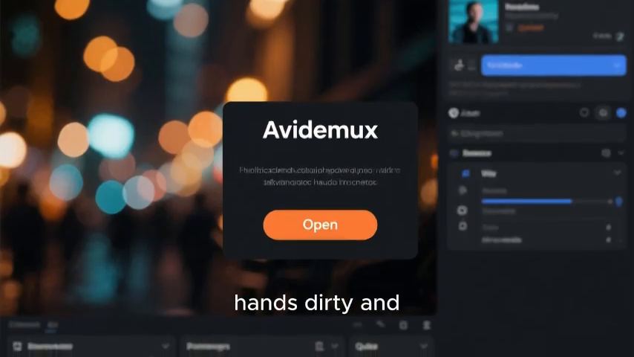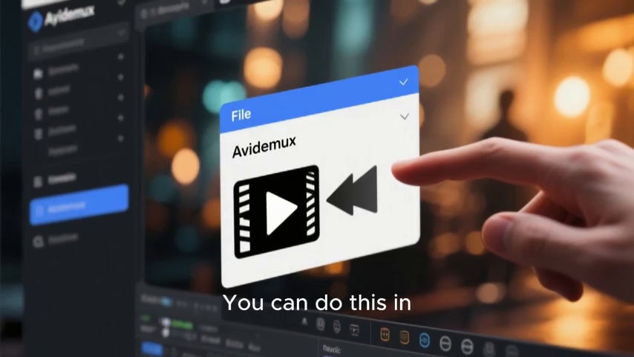Now, let's get our hands dirty and open a video file. You can do this in two ways.